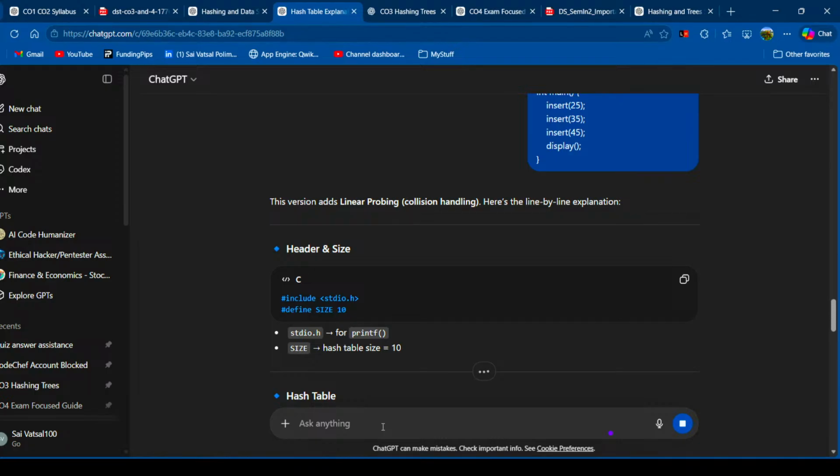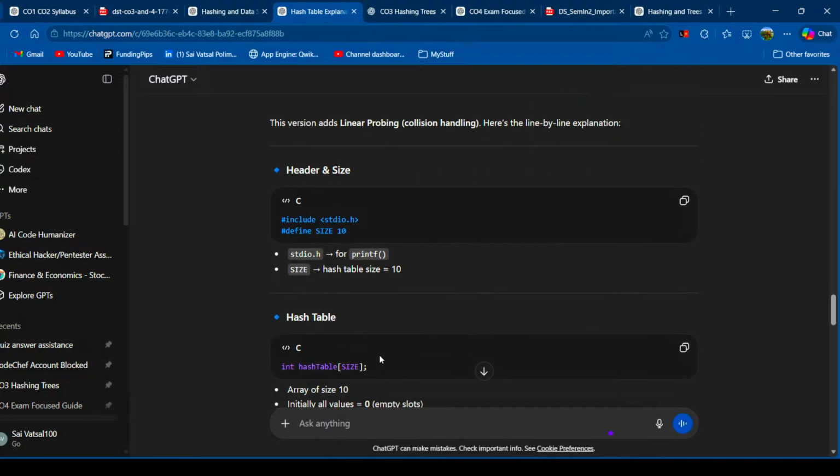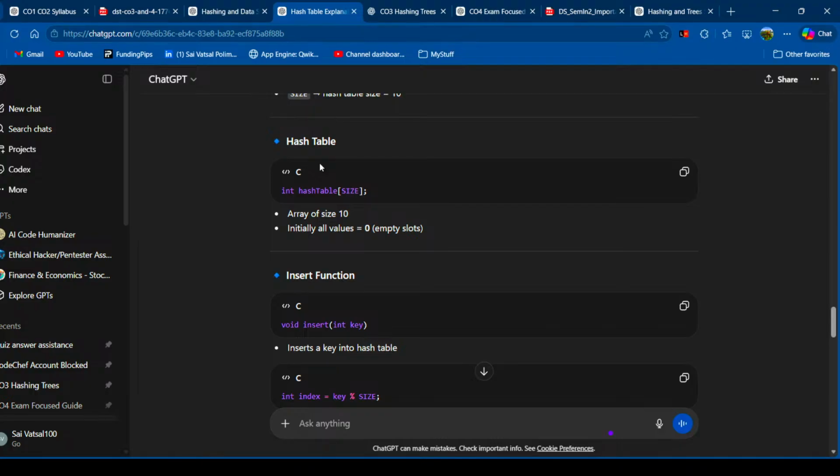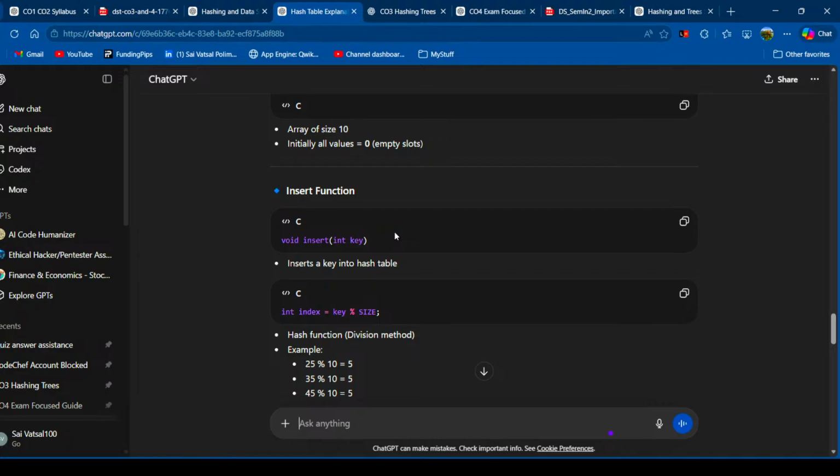Linear probing is all about collision handling. Okay, so first we have the same as the previous one, but only a small formula will be changed. First we use the standard library like the previous one. After that, insert into the hash table: void insert inserts a key into the hash table. So int index equals key percentage size. Means if they give 45, 45 divided by 10. If they give 95, 95 divided by 10. So in the comments, write those things so you may get good marks.